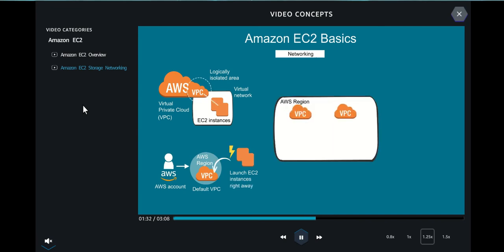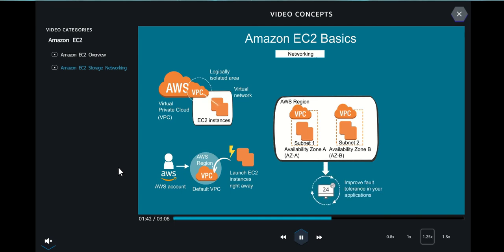A VPC can also span multiple availability zones, AZs, in a region. You can add subnets in different AZs and launch instances into the subnets to improve fault tolerance in your applications. You can also use multiple layers of security to help control access to Amazon EC2 instances in each subnet. For example, you can define a security group, which acts as a virtual firewall that controls the traffic for your instances.